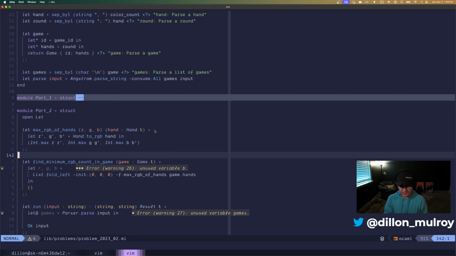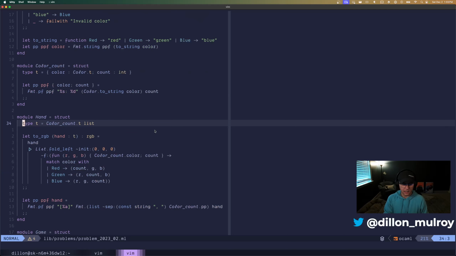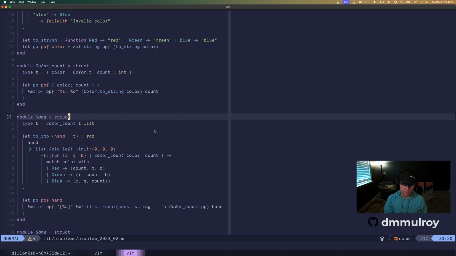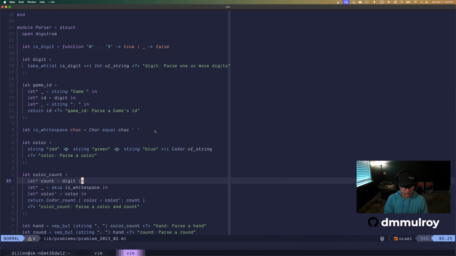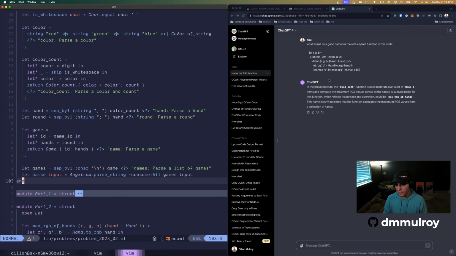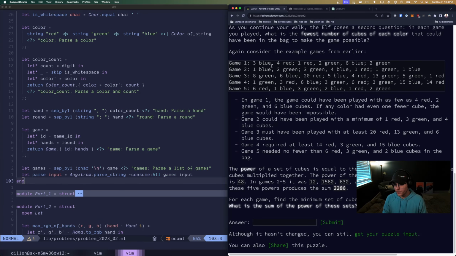The hand of type.t. Yeah, we can go look at that quick. The hand of type.t is a color count list, which is just a color and a count. So a hand is essentially, if we look at our input, the colors up until a semicolon. So that's a hand, this is a hand, hand.